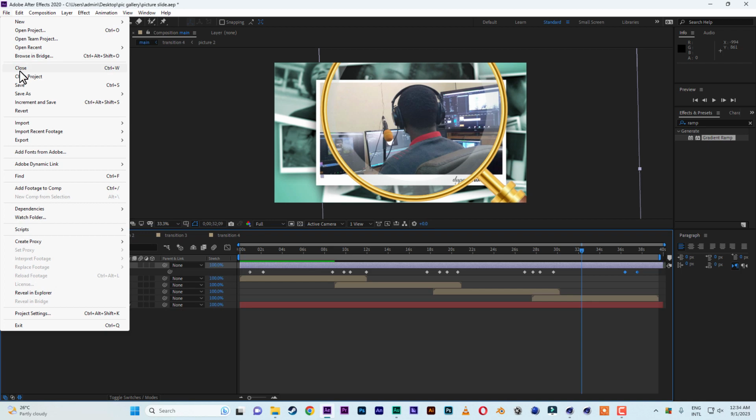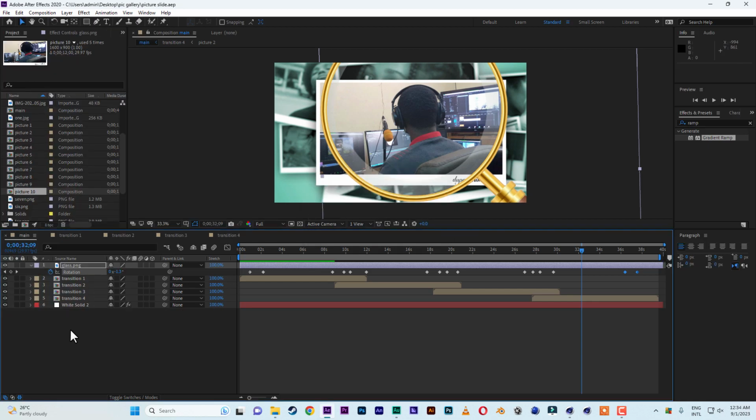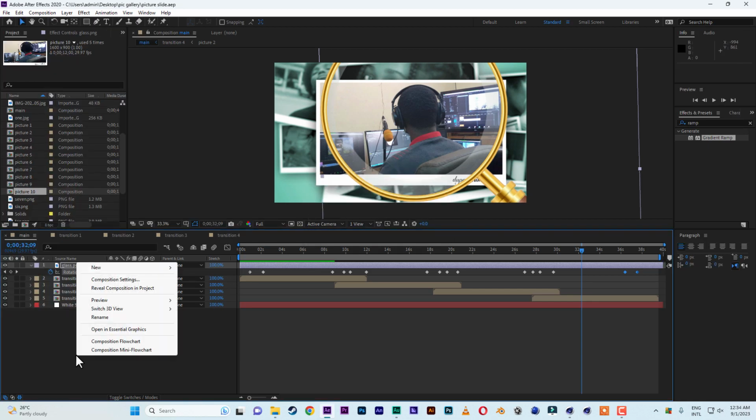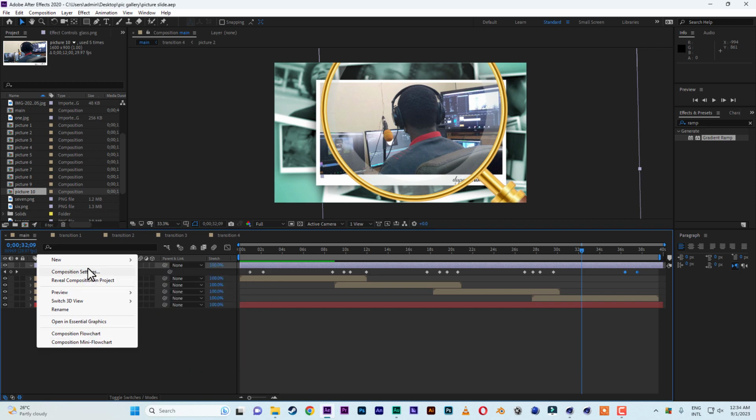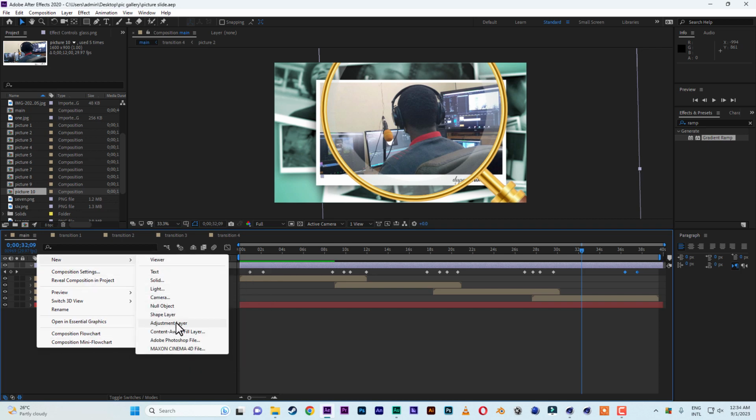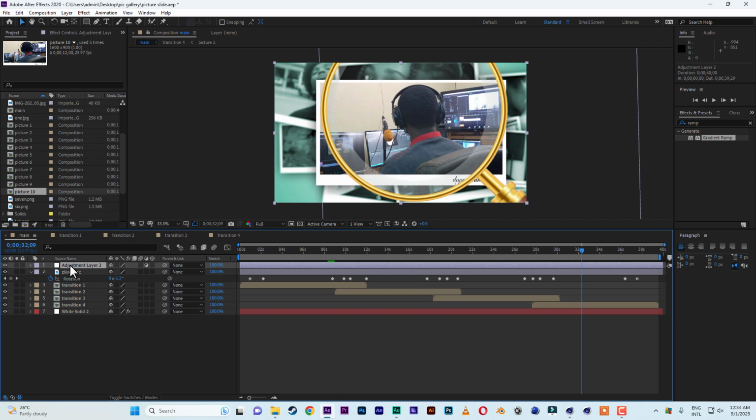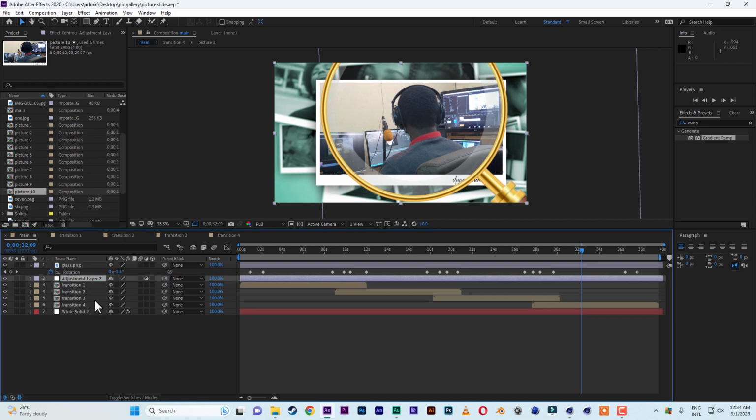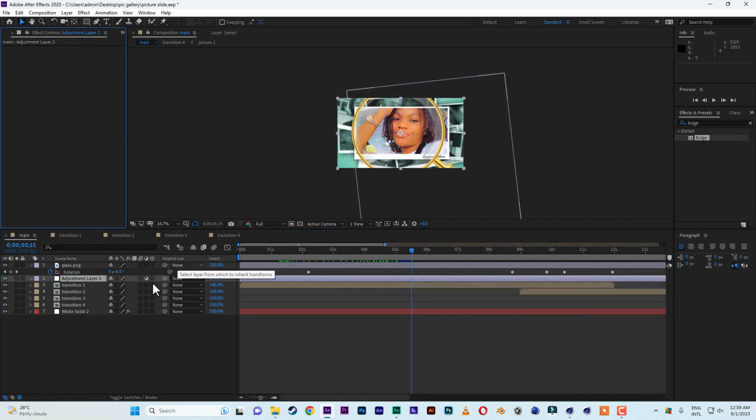All right, so now the next thing to do is what? To bring in an adjustment layer. So let's right click, New, then Adjustment Layer. Okay, let's place it under the glass. Now after applying our adjustment layer, we are going to apply an effect called Bulge.